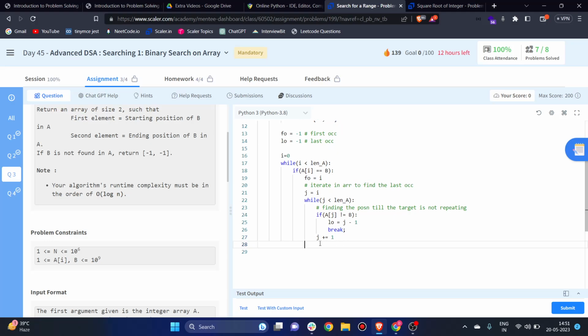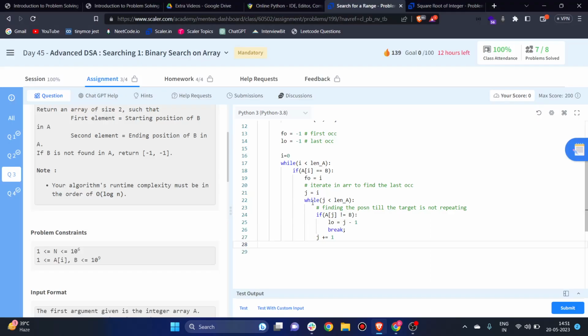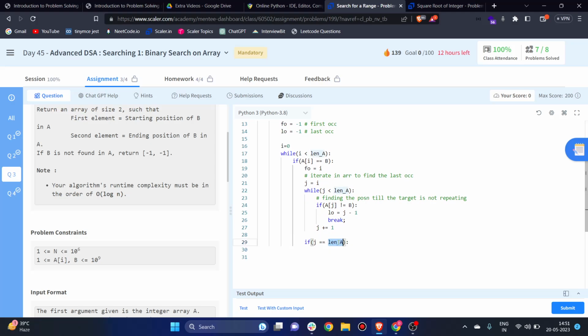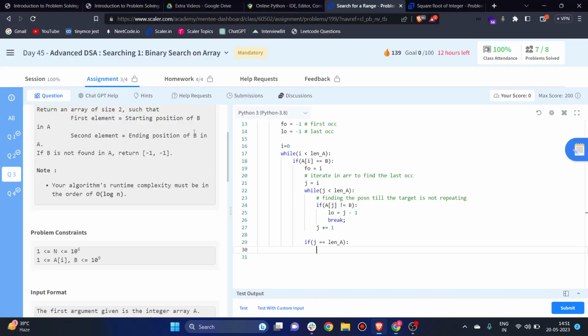There is one more edge case which needs to be handled. Let's say my target is actually repeating till the end as well. What will happen is that my loop will get over, and I won't be able to update my last occurrence. So I need to check if my jth index is equivalent to the length of the array. That means it reached the end of the array. It means that my target is actually repeating till the end.